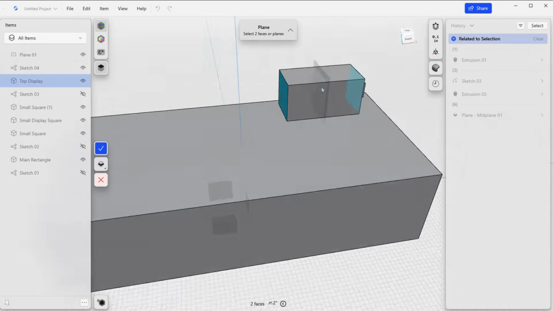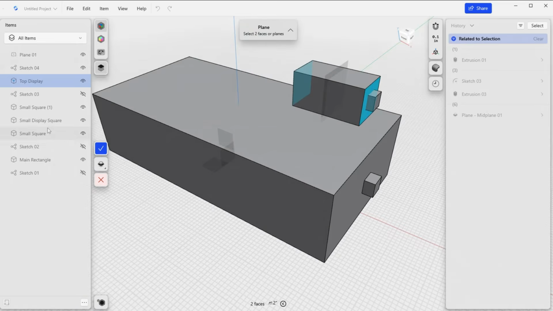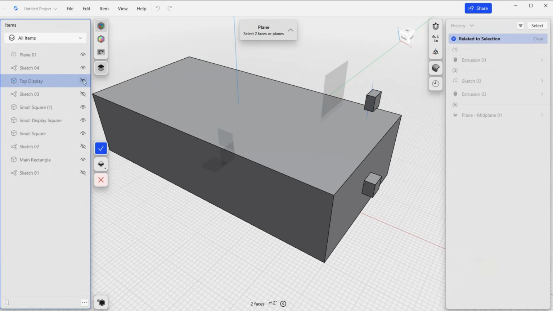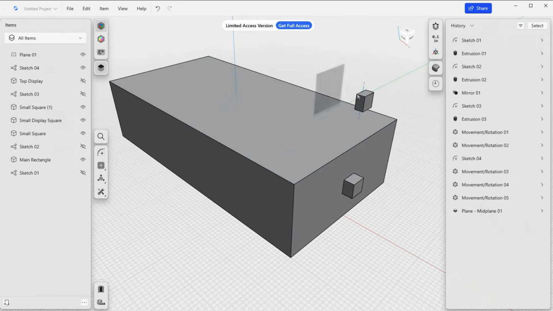Now, to make it easier to see, let's just turn the visibility of this display item off right here. Now let's click on done. Now we have something to accurately center our mirror command around. So let's try our mirror tool again. Let's reactivate the visibility of our display here, and then let's search for mirror.